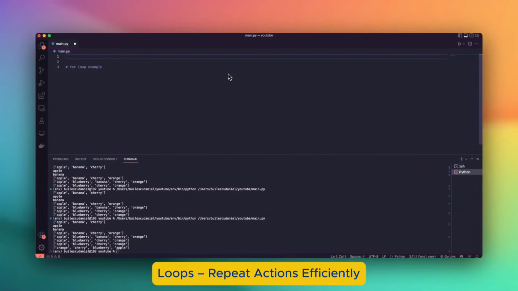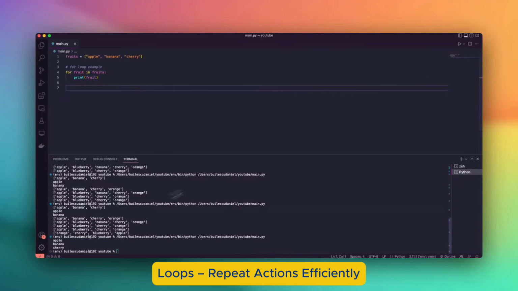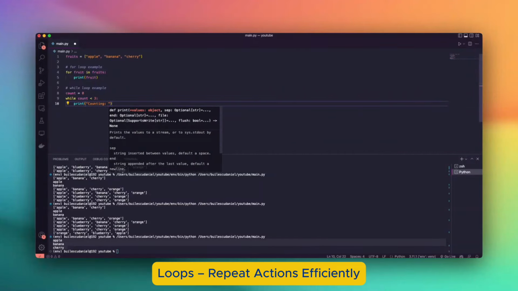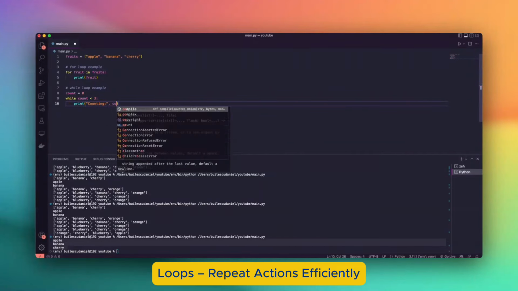Loops repeat code. For loops step through items, while loops keep going until a condition changes. They automate repetitive tasks, making code cleaner. A for loop iterates through each item in fruits. While loops keep running until a condition changes. In this case, until count hits 3. Loops let you efficiently handle repetitive tasks without repeating code.